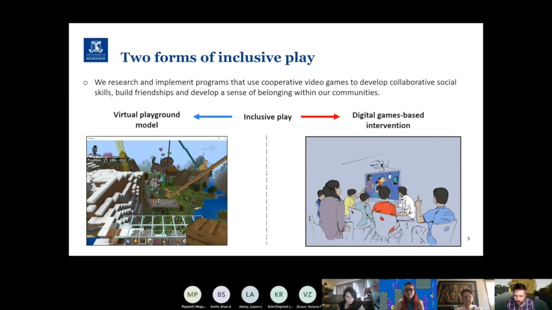So we're going to talk about two models today briefly. We're going to talk about inclusive play through the lens of this virtual playground model. And we're also going to talk about digital games-based intervention. And just to give you a really brief overview of this, digital games-based intervention is a more structured program around teaching collaborative social skills. And the virtual playground model is more the AltCraft model, which is really just a space where we support students to be able to express themselves and to be able to celebrate the differences of autism.